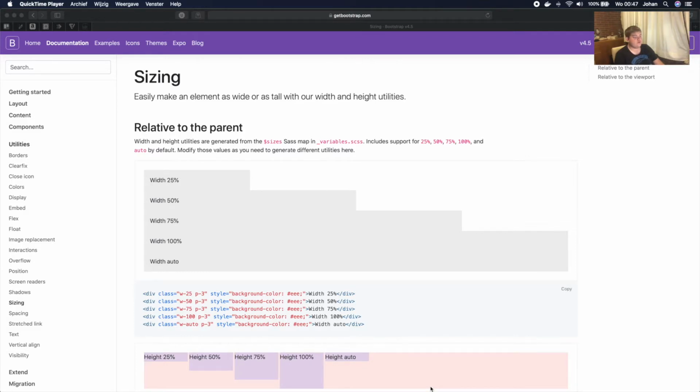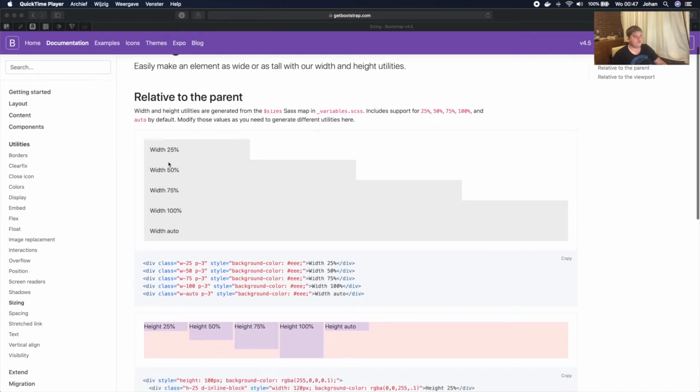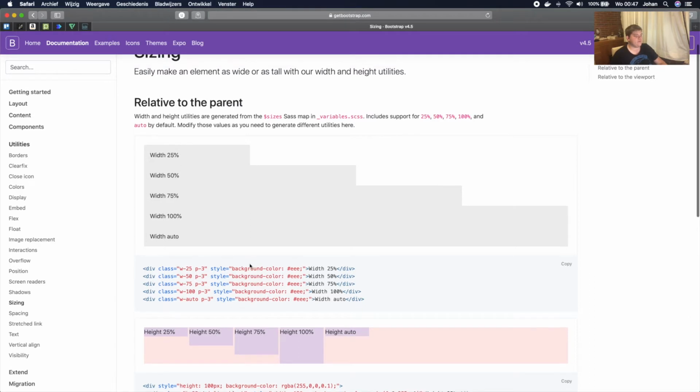In this video we're going to talk about the sizing utility. And the sizing utility is something that's really nice and really easy in Bootstrap, because you can give something a certain width or height by using a Bootstrap class. In this case, for example, we have the relative to the parent. So width and height utilities are generated from the sizes Sass map in variables.scss. And as you can see, when you have this container, this div class, it has a width of 25%. And that is where the w-25 comes in.